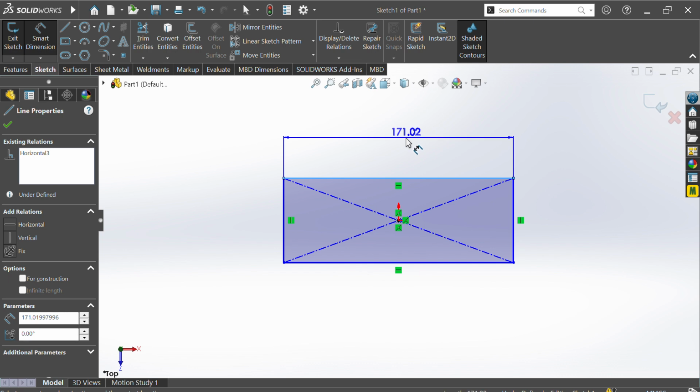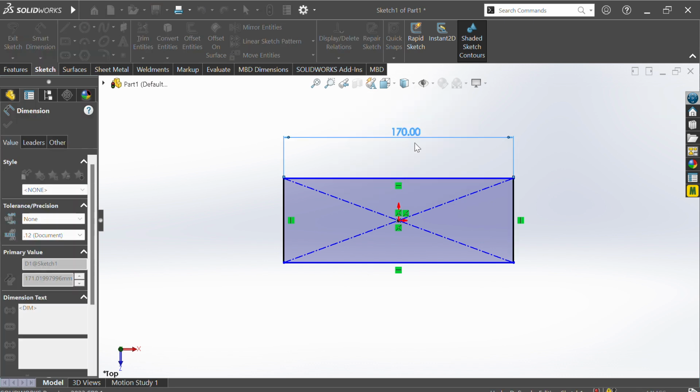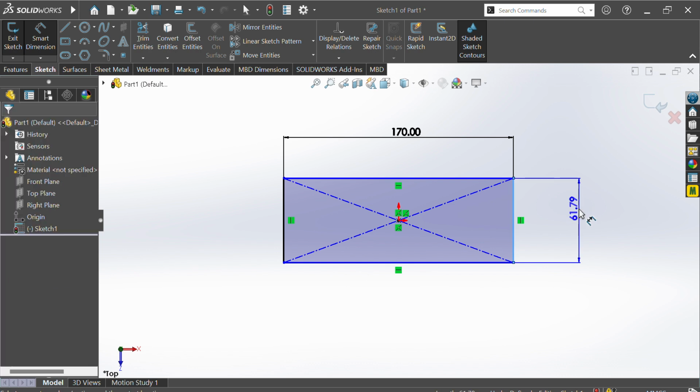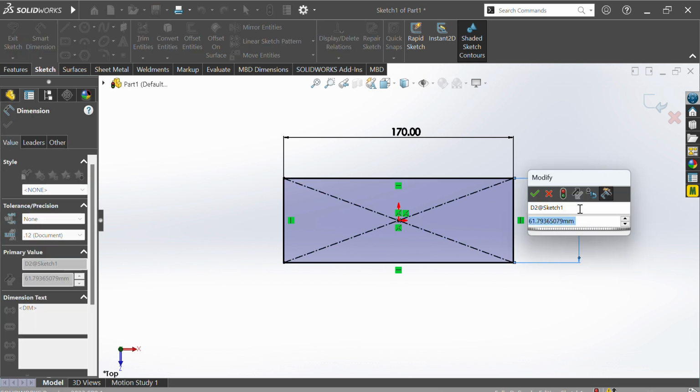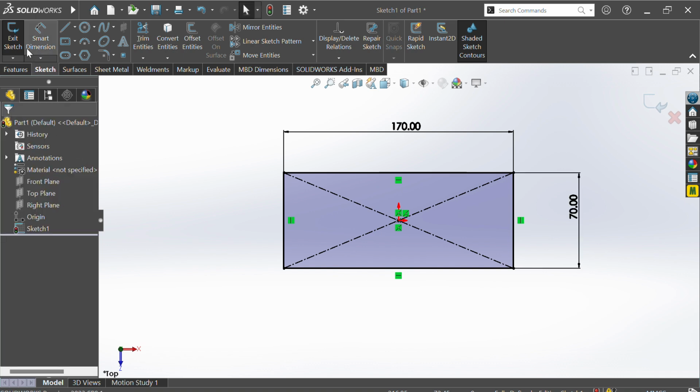You can just give it dimensions, because you have to fully define your feature. A fully defined sketch must appear in black color, and that's in SolidWorks. So let's give it, let's say, 7. Then just go to extrude.